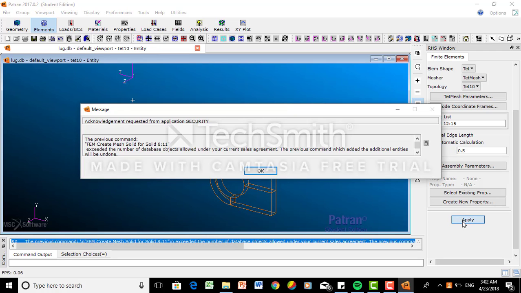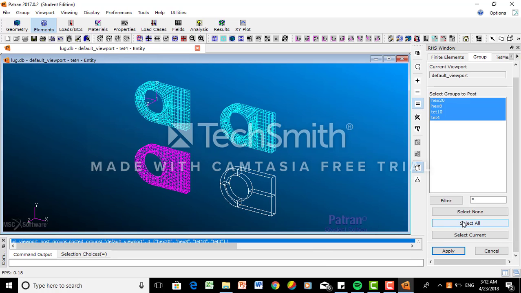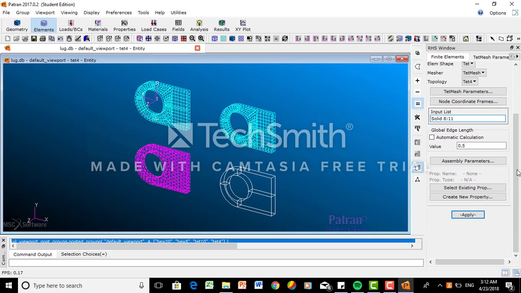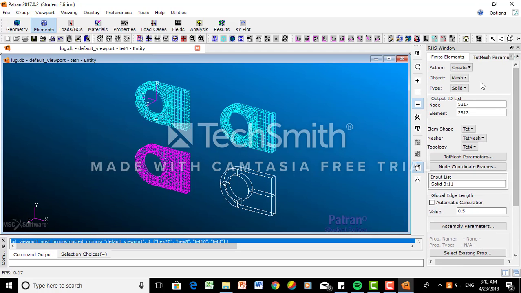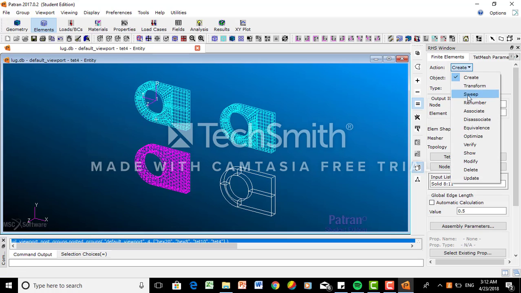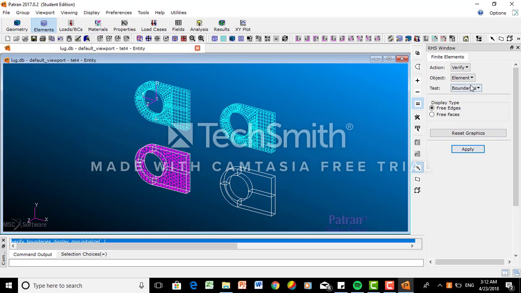Now we're going to click in group and select post. We're going to select all 4 groups, click apply and then cancel. We're going to make sure that verify elements and boundaries are selected in elements. We're going to click apply.